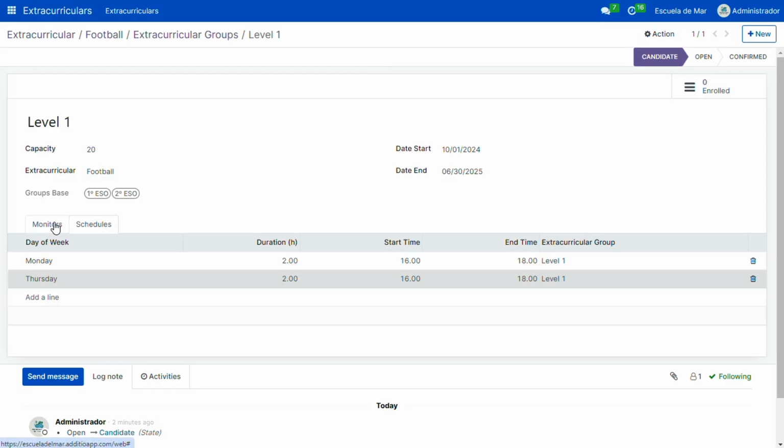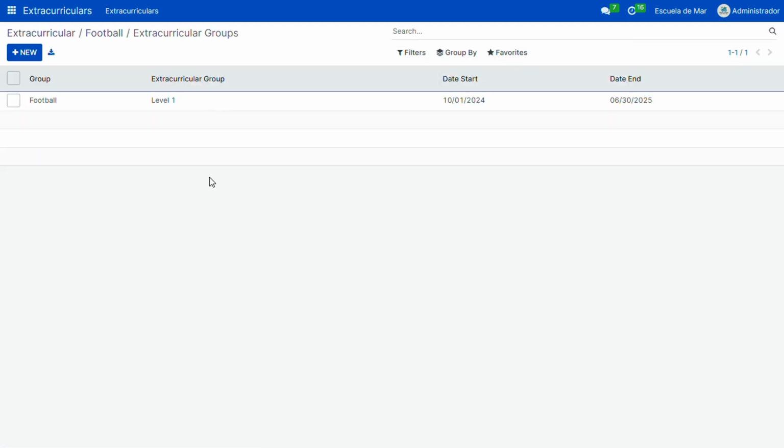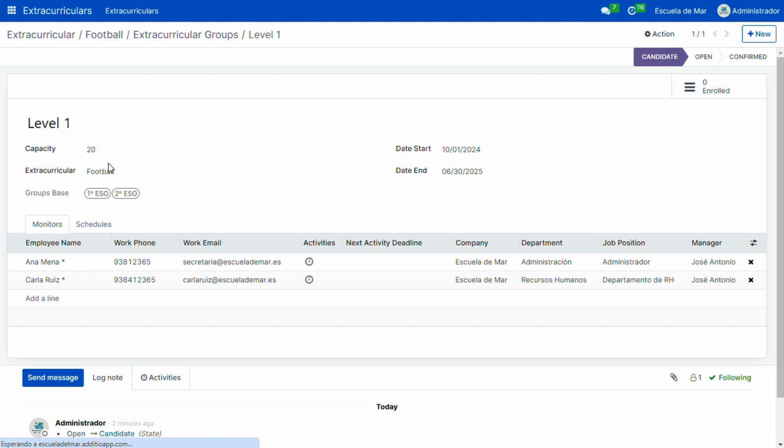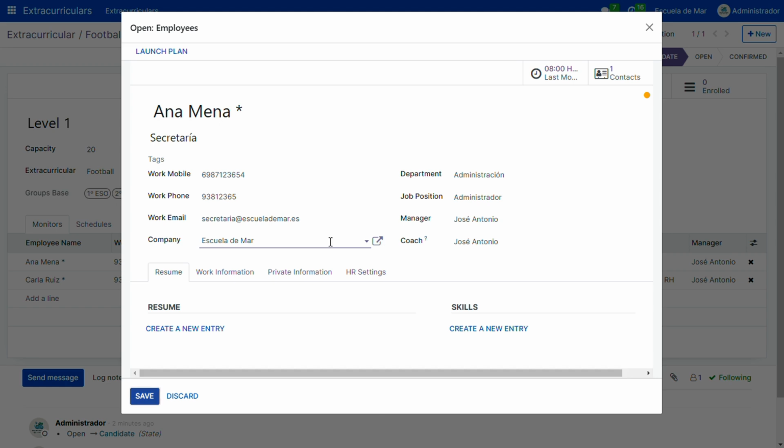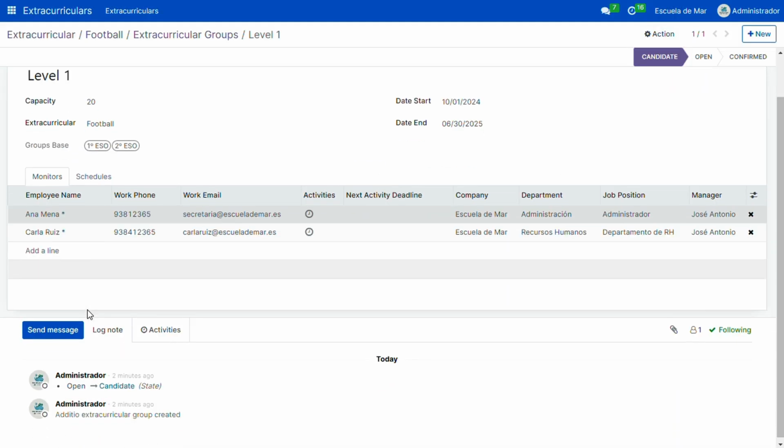What is a group? Basically, a group is where certain students are enrolled and has specific characteristics. On the one hand, it has the places. We can have different numbers of places for each group, and on the other hand we also configure the monitors. Here we can see who are the monitors that are going to be in charge of this extracurricular and also the schedules.